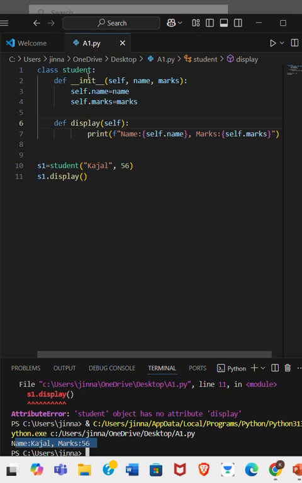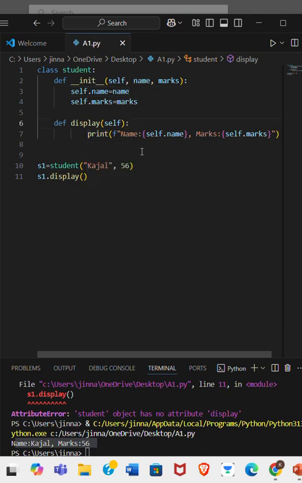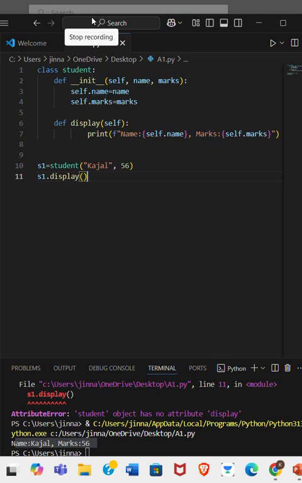What we did: we created a Student class, with a constructor taking name and marks, which takes the values and displays them using a formatted string. We passed the name and marks, created the object, and through the object we called our method, and we got the answer. So with the help of the constructor we received the values and passed them to the function. Thank you.